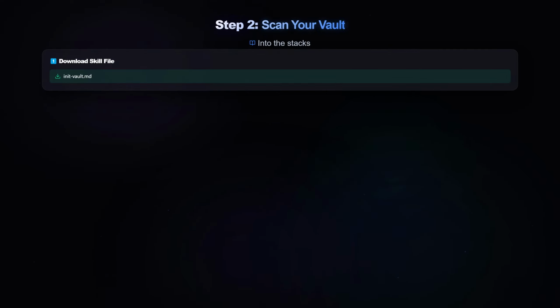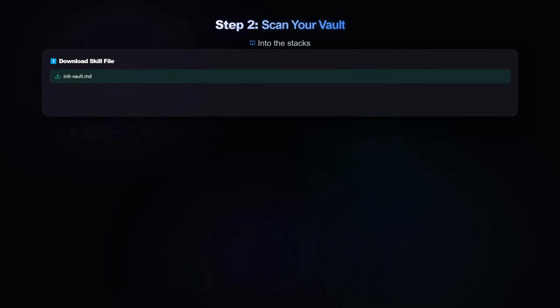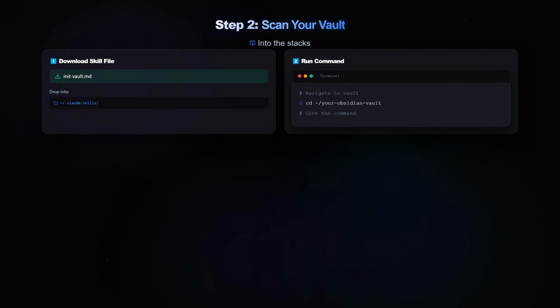So you just download this skill file, say init-vault.md, and you drop it into a special folder where Claude Code looks for its instructions. Okay, file is copied. Now what? Now you open your terminal and you navigate to your Obsidian vault. So you type, cd documents my vault, or whatever your path is. You are now standing at the front door of your library. And you give the command.